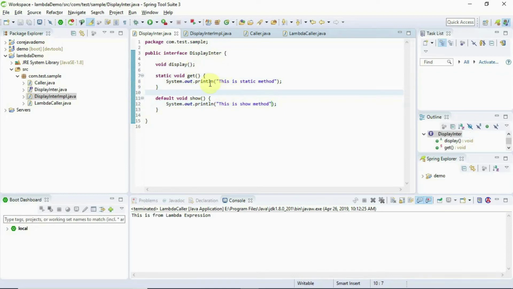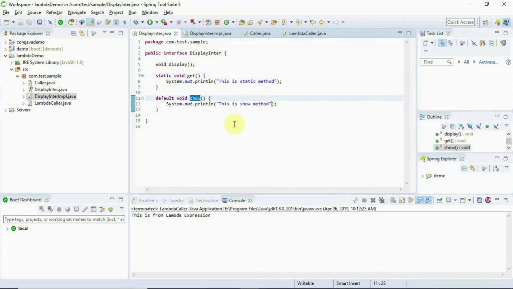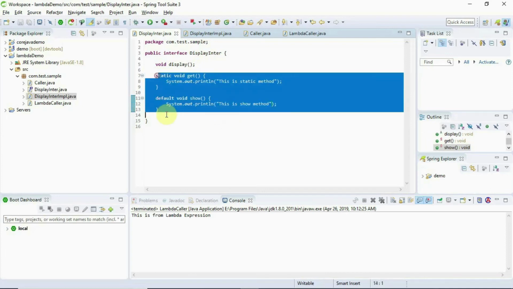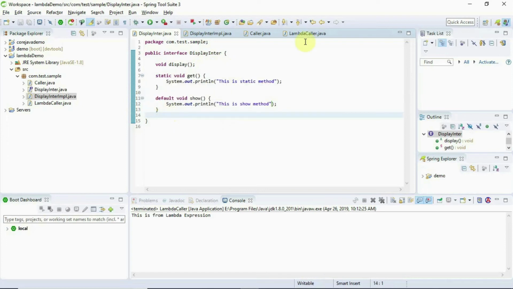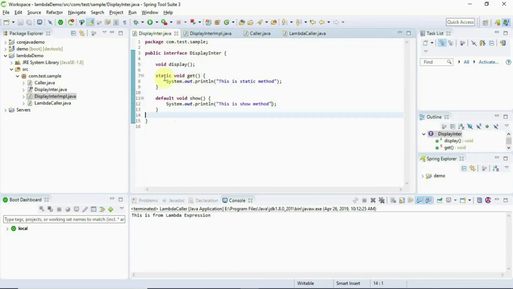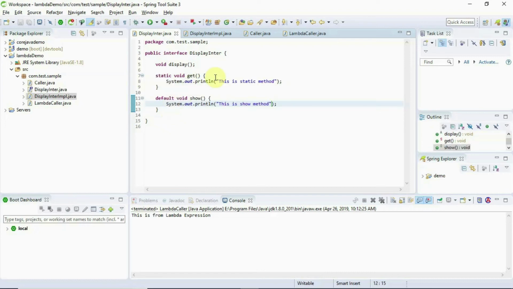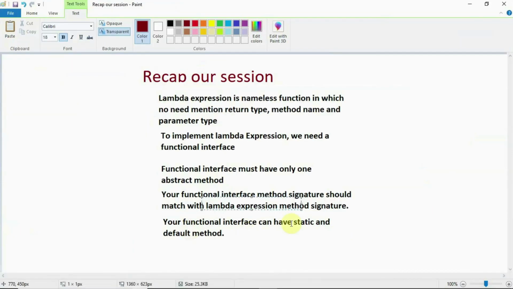See, in an interface I declare two methods, one is get, another one is show. Get is a static method, show is a default method. Both methods have implementation. The Java compiler does not show any error, it accepts. So a functional interface can have a static method and a default method. I will explain about static methods and default methods in some other video. Now just focus in this video on the concept of lambda expression and functional programming. That's it. As part of a functional interface, we can implement a static method as well as a default method. This is my last point.